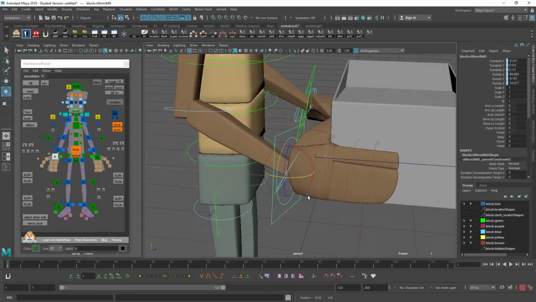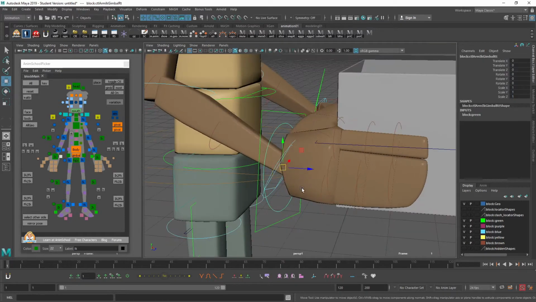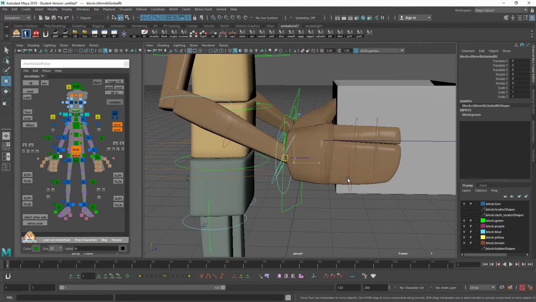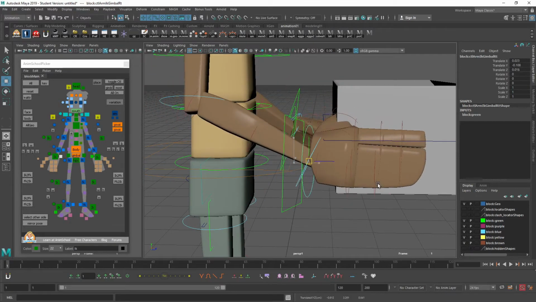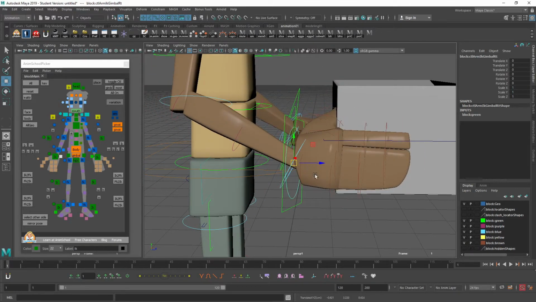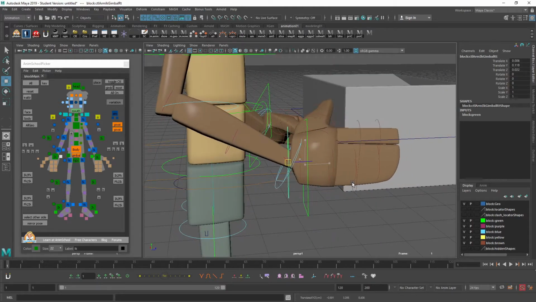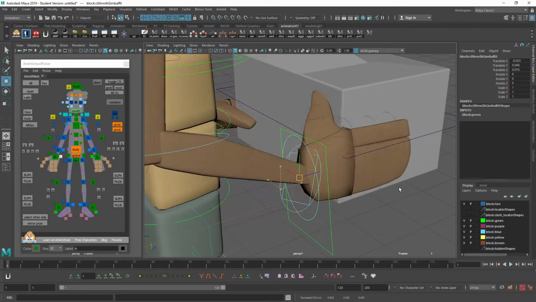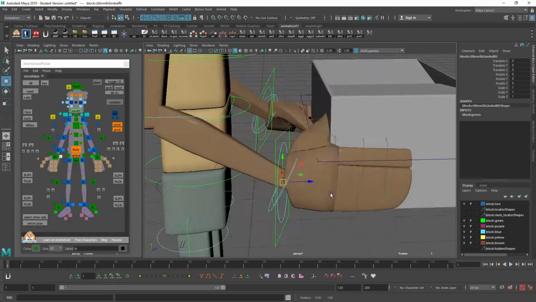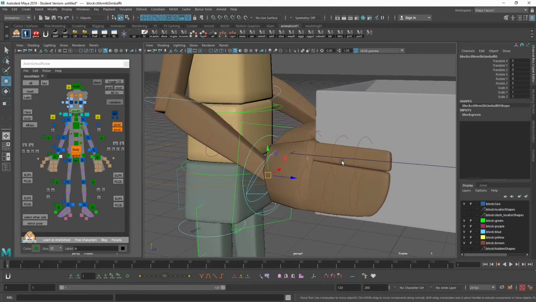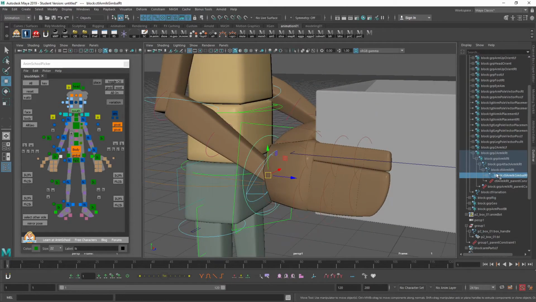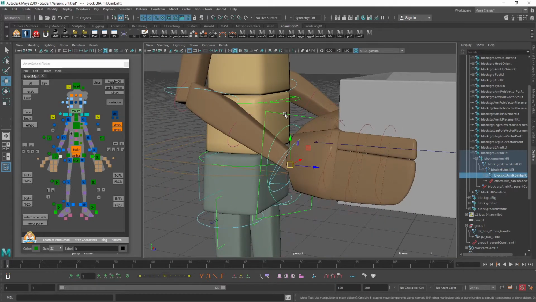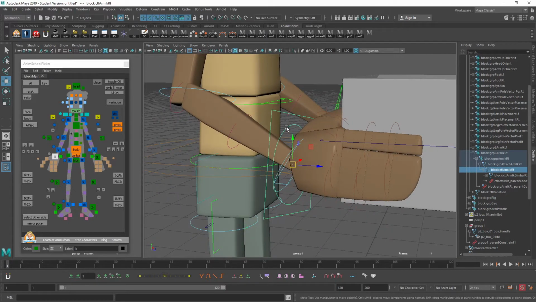But in our case, it also is useful for making adjustments to the hand while its parent controller is busy being constrained through other means. And in the outliner, it is just directly under the IK controller. So there's the IK controller and the gimbal controller. It's literally one step away.